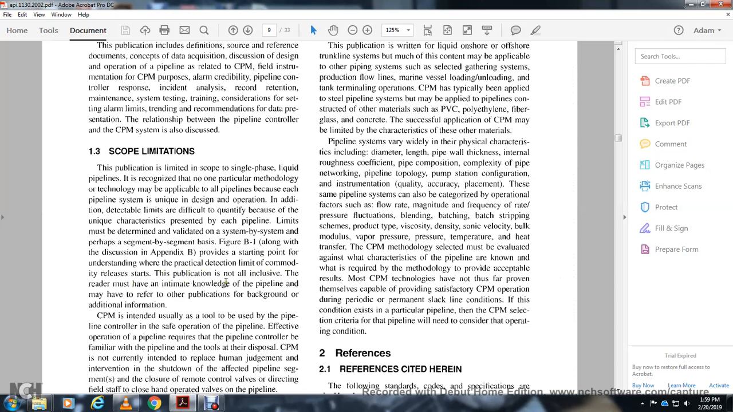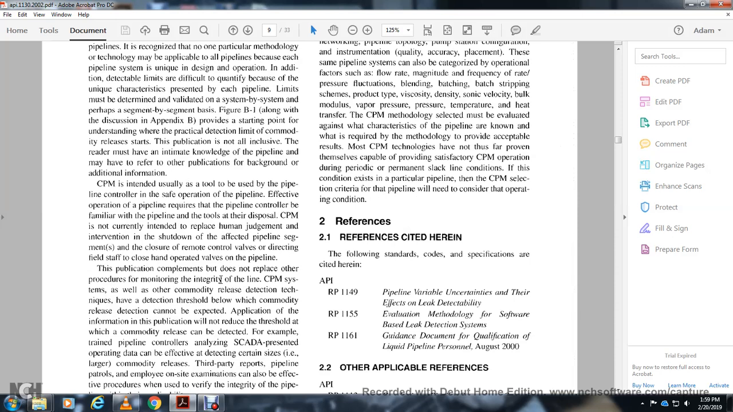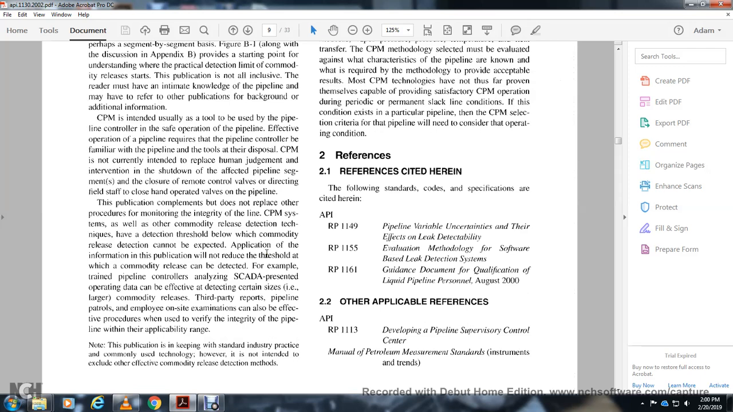Readers must have intimate knowledge of the pipeline and refer to other publications for additional background information. Computational pipeline monitoring is intended for use as a tool for pipeline control and the safe operation of the pipeline. To use it effectively, the pipeline controller must be familiar with the pipeline and the tools. It is not intended to replace human judgment. Intervention to shut down the pipeline segment involves closing remote control valves, directing field staff, and then closing the hand-operated valves on the pipeline.